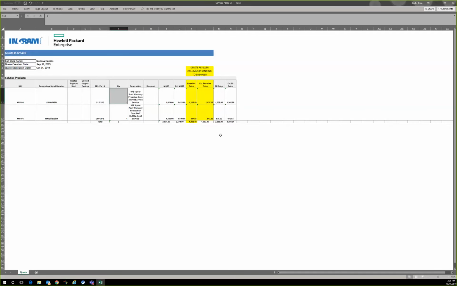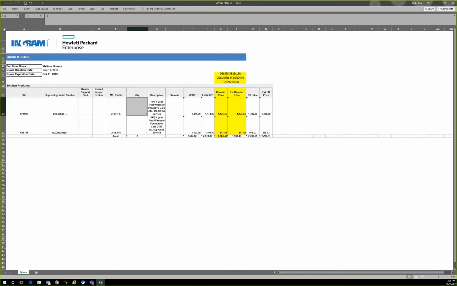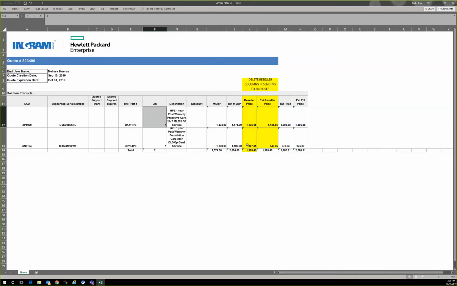All right, very good. We're going to zoom in here. We have an end user name that we captured on this quote. We've got the date that we started working on the quote, and we've got a date for the expiration because the pricing was just refreshed within the tool.